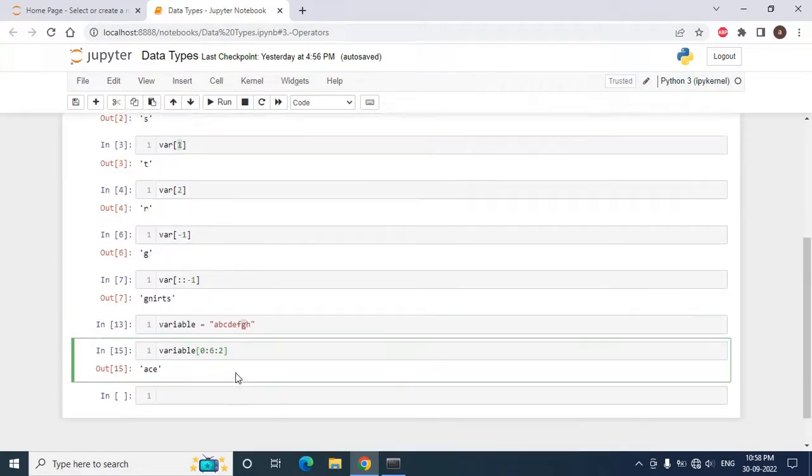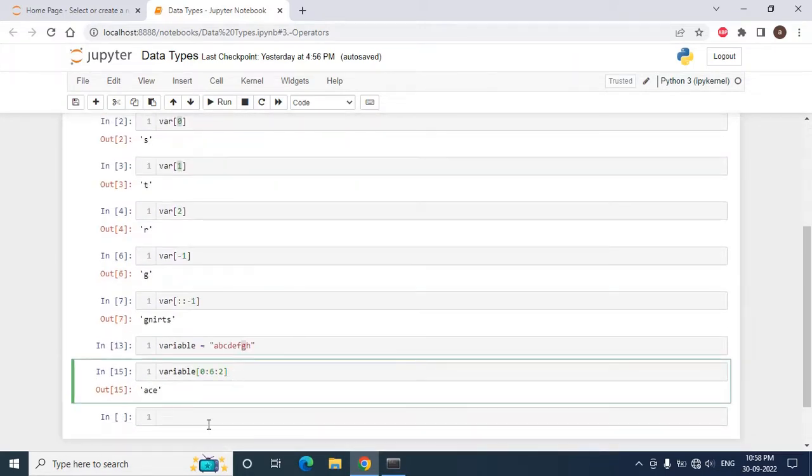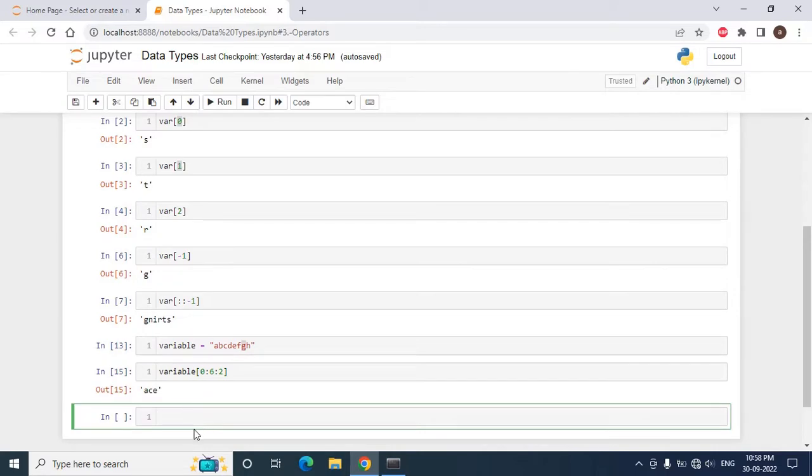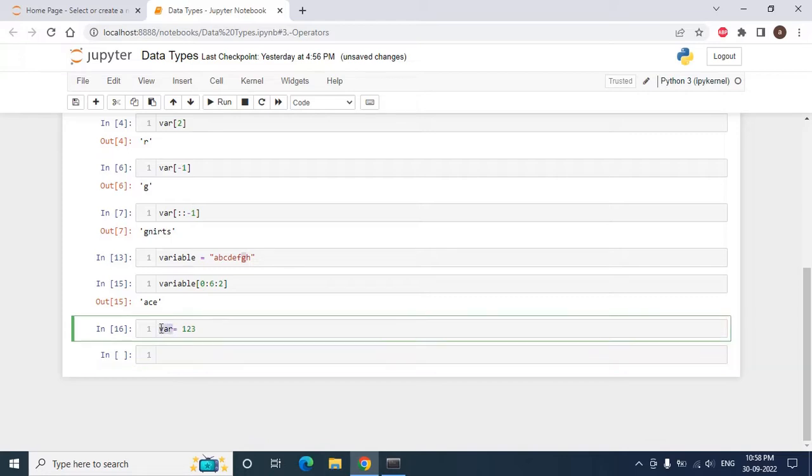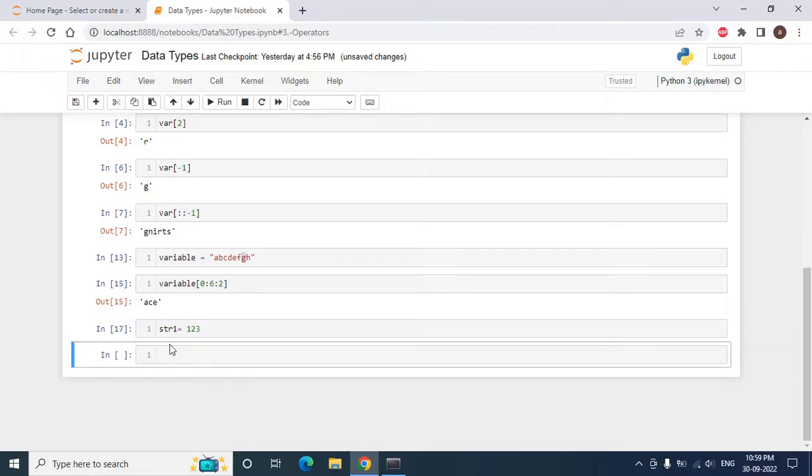Understood? Next one, we are going to hold the integer value and let's try this one.